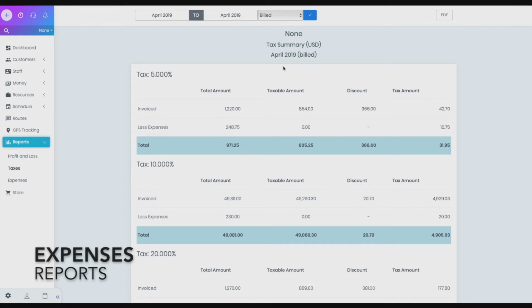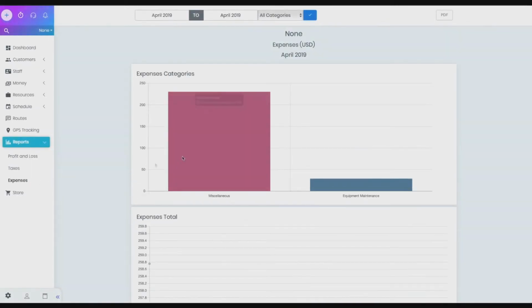The Expenses submenu contains a summary of your expenses for a specified period. Here, you can find two additional parameters besides the time period, which are All Categories, a summary of all costs; Equipment Maintenance, a separate summary of equipment maintenance costs; Miscellaneous, a summary of other expenses.